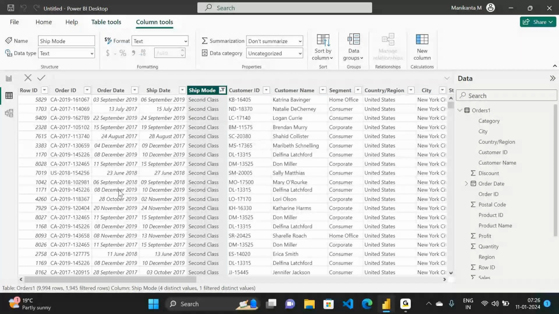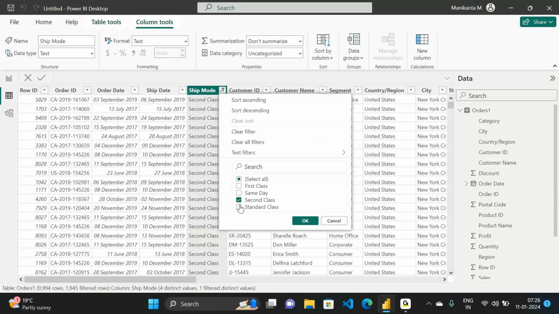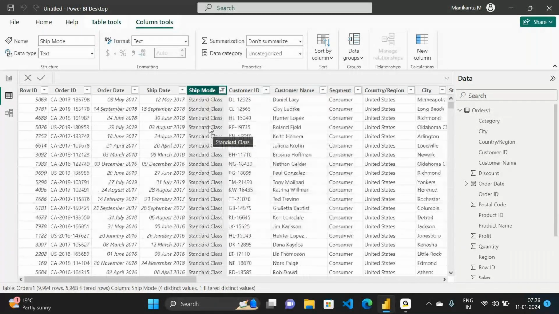Okay, now coming to one more thing, we need to understand that also. Finally, we have the ship mode standard class. What is standard class? 14th September, 18th September, how many days is it? 5 days. Yes or no?